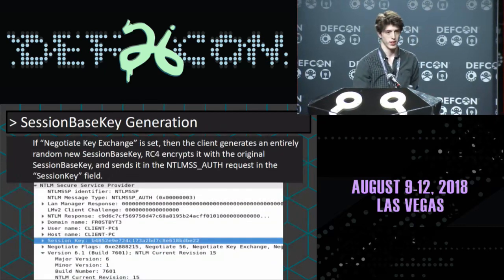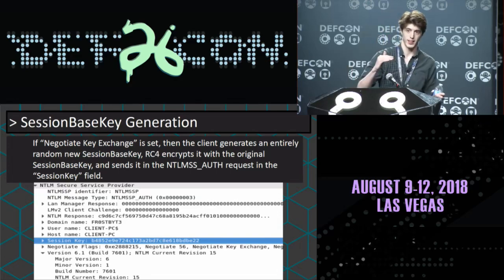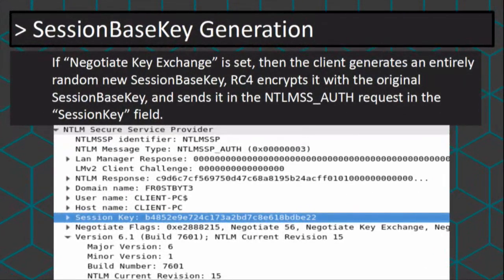So, as I mentioned earlier, if that flag is set and you generate that key, you're just going to use it to decrypt this one, and that becomes the new one.